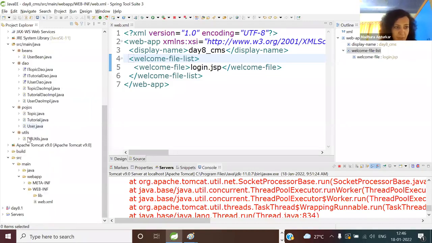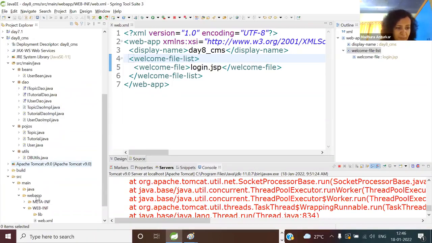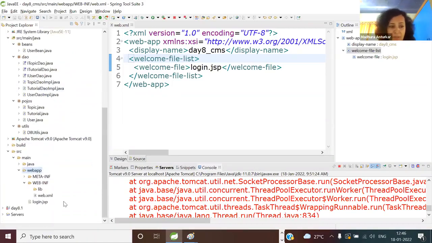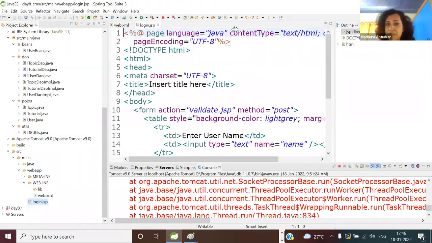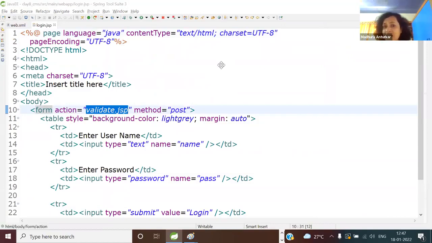Just close it and paste it under context root, which is nothing but your web app. And open login.jsp, which earlier was submitted to validate.jsp. And that validate.jsp, if you remember your yesterday's assignment, was doing hash map based validation.